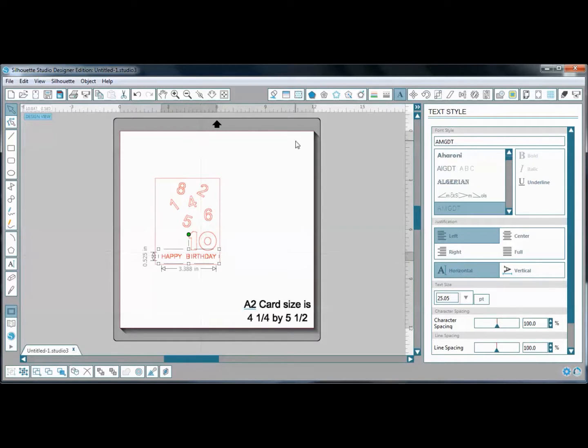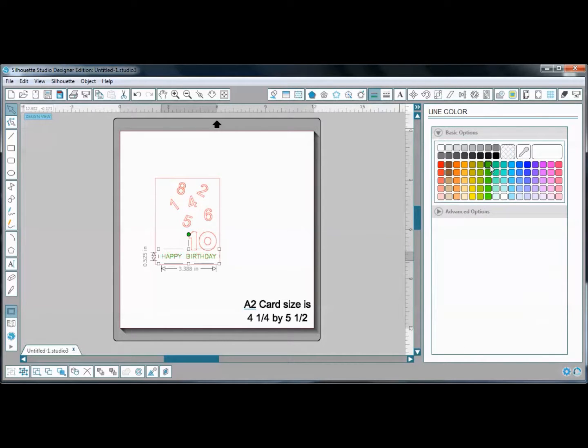So I'm going to select the Happy Birthday again, and I'm going to go up here and just select green and turn that green. And then I'm going to change the number 10 to blue because I want it to cut out the 10 from the card front. But I also want to cut the 10 on a separate colored sheet of paper so I can put it behind the card base so that I have a different color behind it. So that's why I'm changing that.